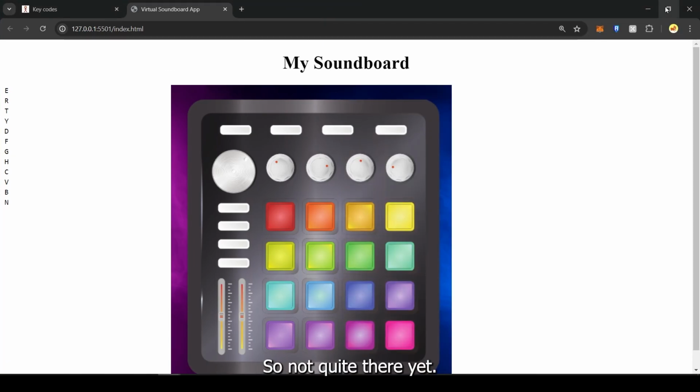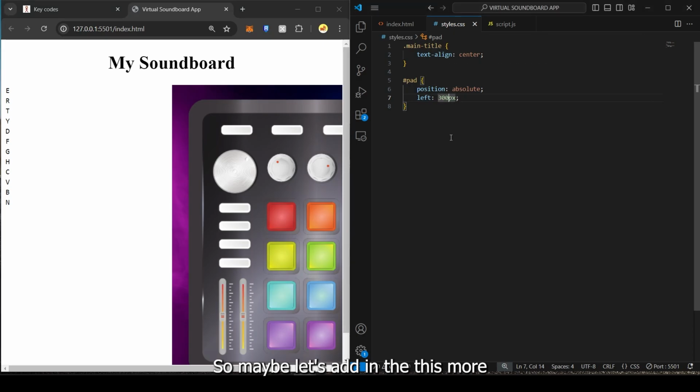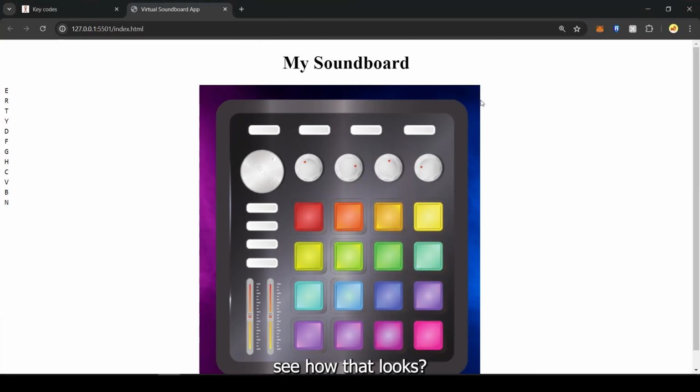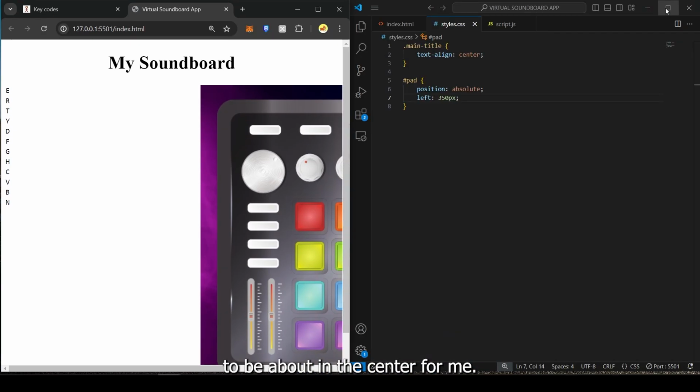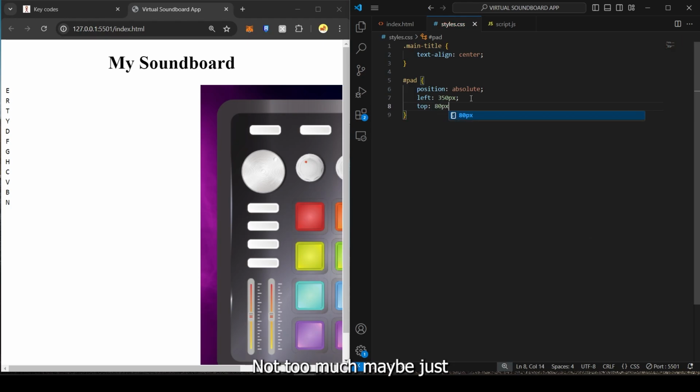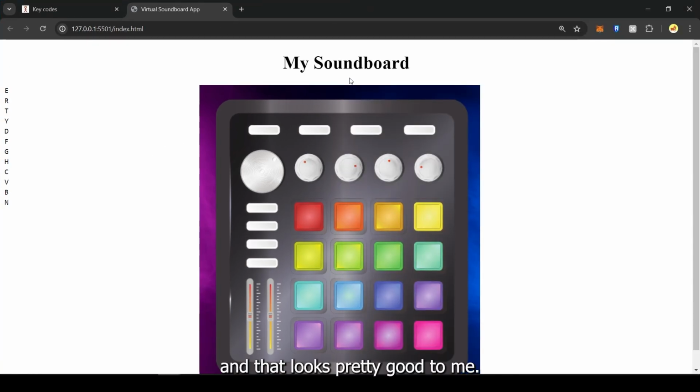So not quite there yet. So maybe let's add in 50 more. See how that looks. That looks to be about in the center for me. So let's leave it at that. Maybe we can add in some space from the top as well. Not too much, maybe just pixels, like so. And that looks pretty good to me.